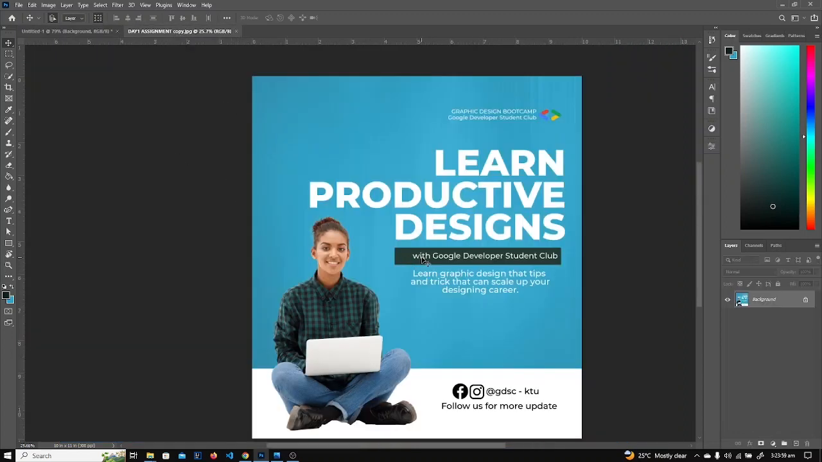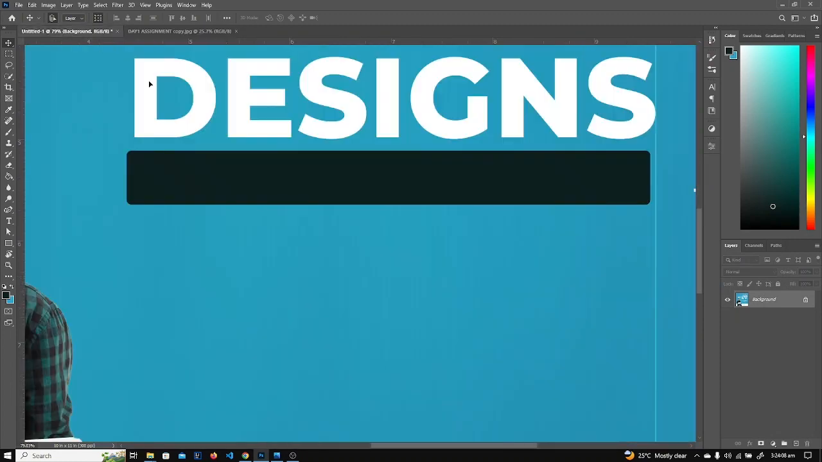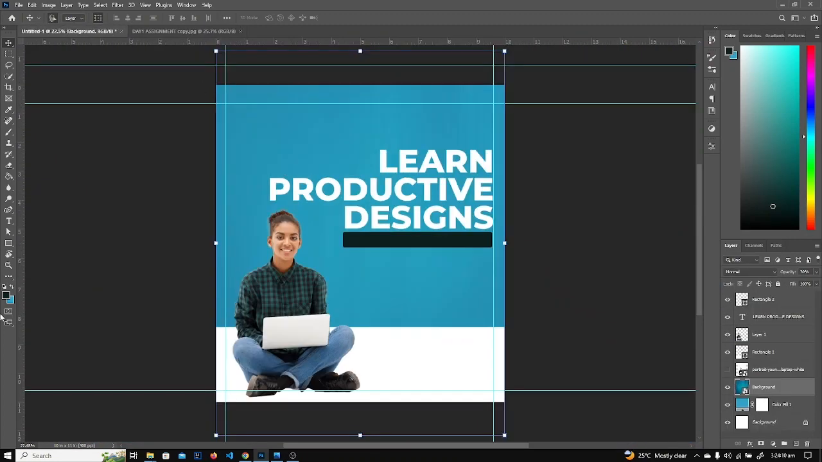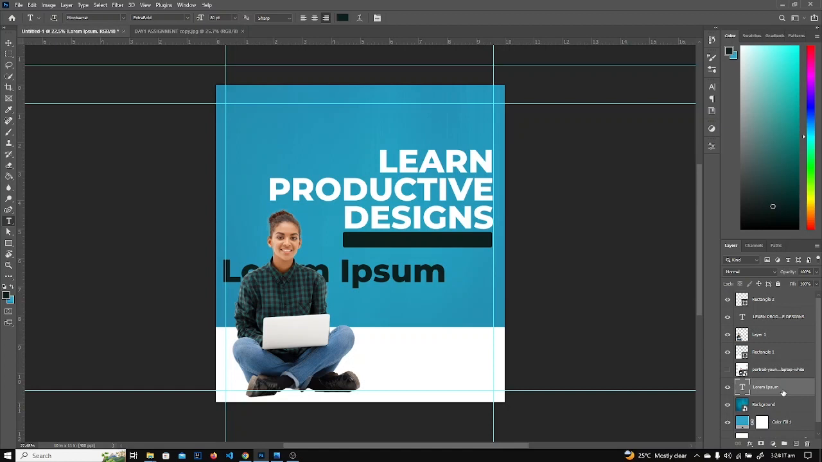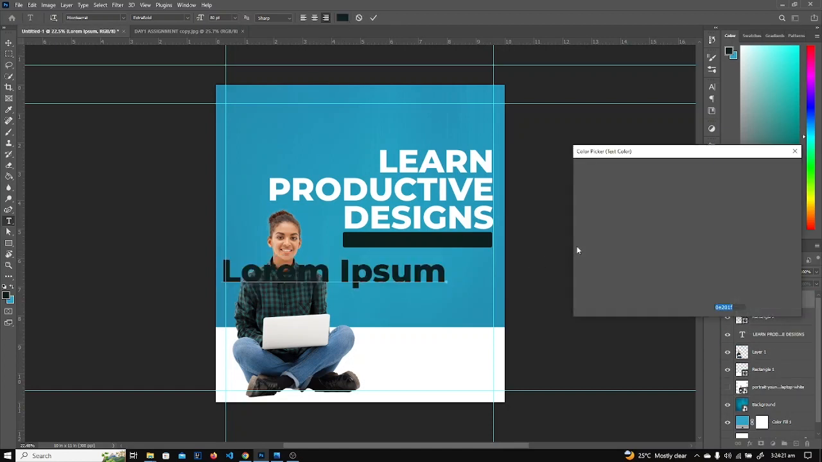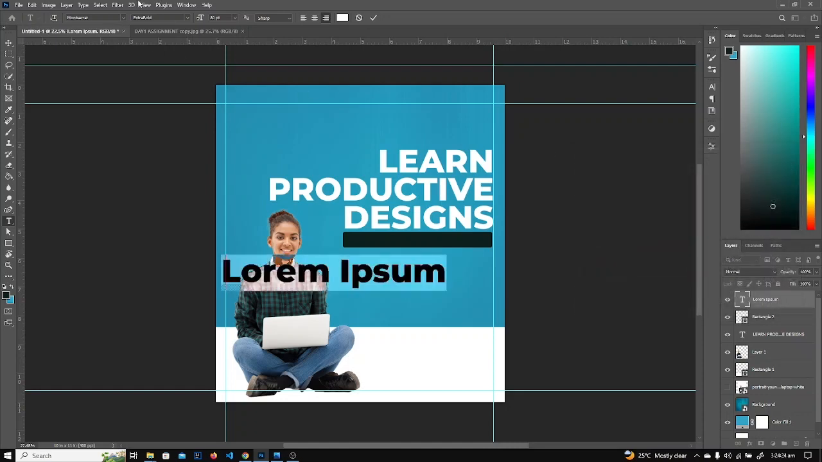All right, great. So we are going to type in our "with Google Developer Student Club." The font I used was Montserrat Medium. I'll make the font available for you guys. And then I think we need to bring this layer to the top. Okay, so I'm going to change the color to white, and then I'm going to make it medium. Then I'll decrease it. Great, this looks very good.